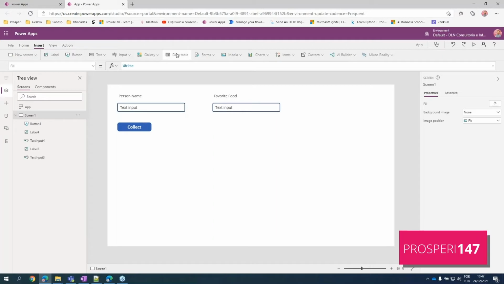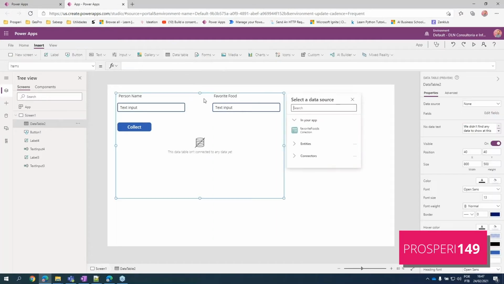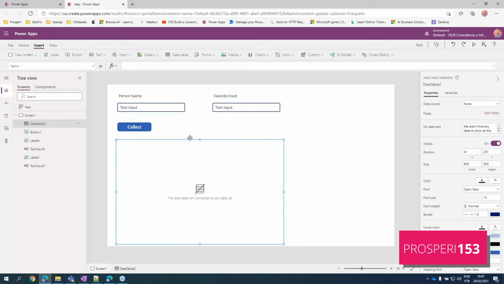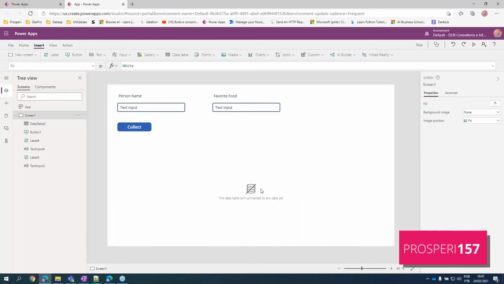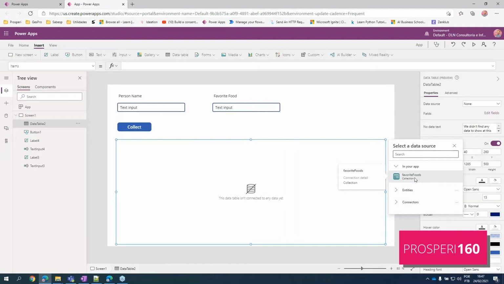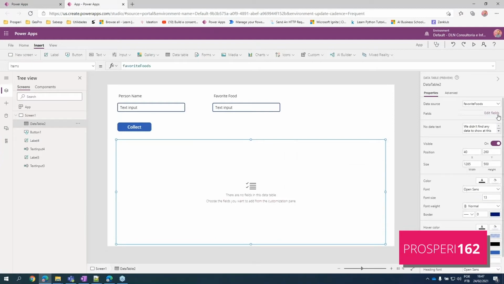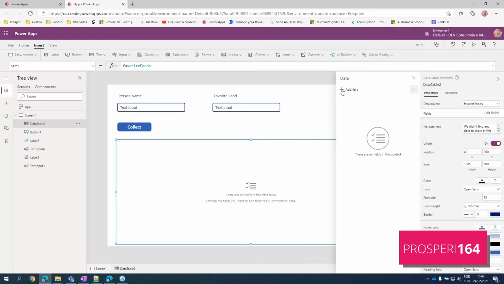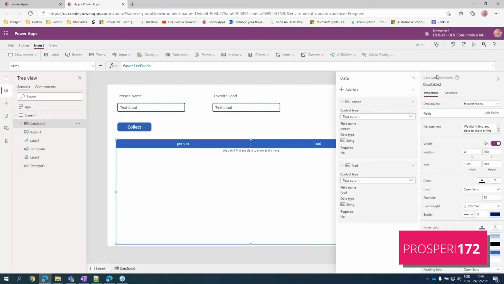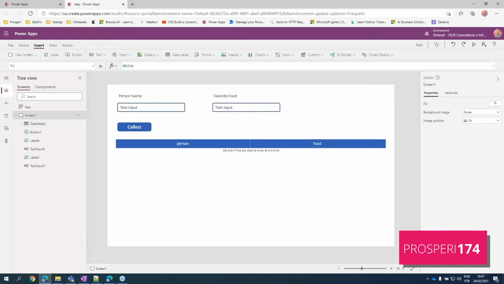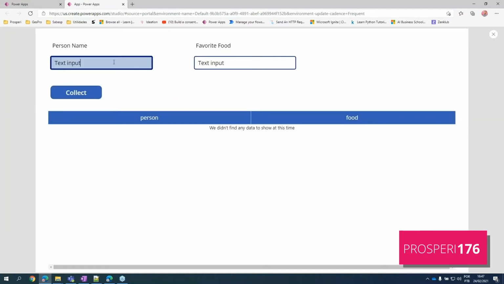collect button. But let's add a data table here to show the values that we are inserting, okay? So let's hit here. We use the data source as favorite foods, and the fields, let's add 2 fields to our data table. That will be person and food, okay? Great. So now let's use our collect command.